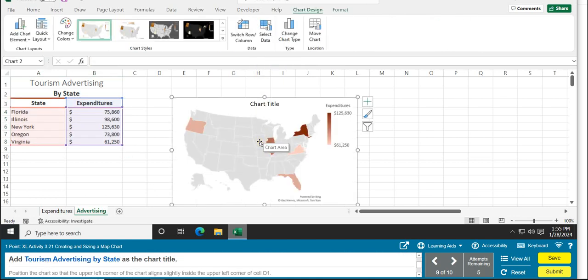Add tourism advertising by state as the chart title. Highlight that. Tourism advertising by state. Alright, so same thing. Let's go get this line right here. Click that. Position the chart so that the upper left corner of the chart aligns directly inside the upper left corner of cell D1.